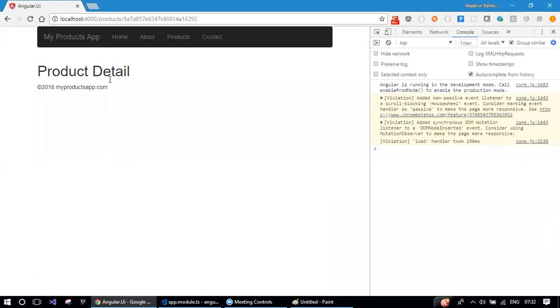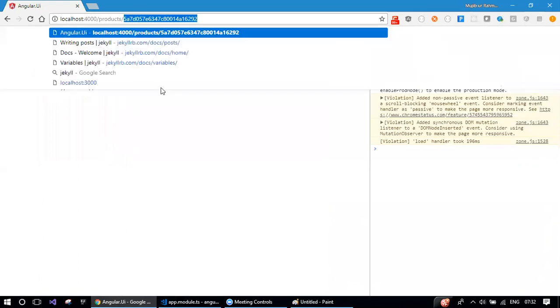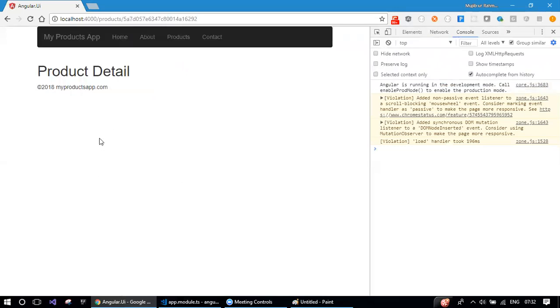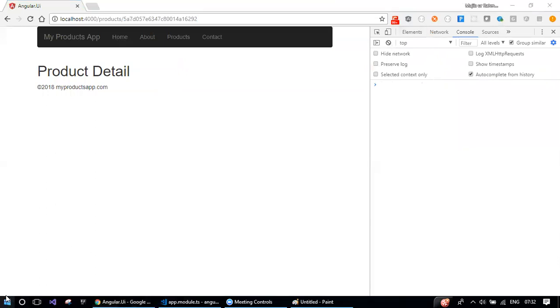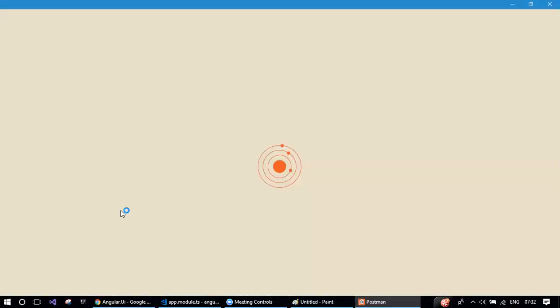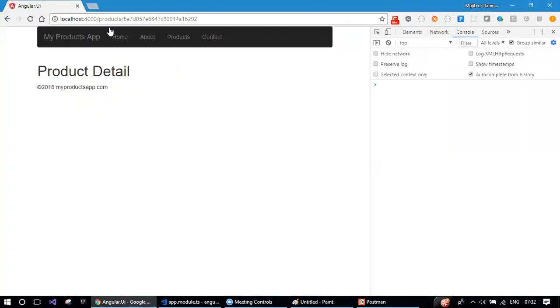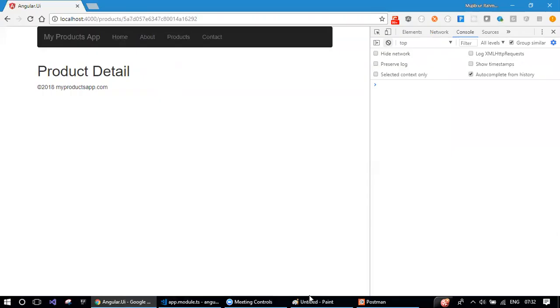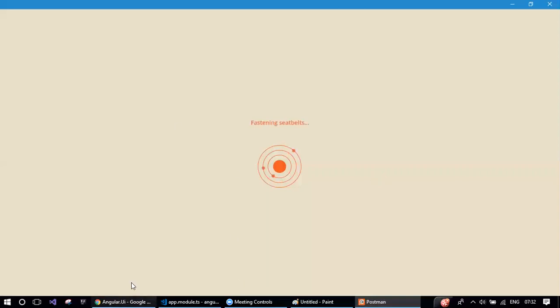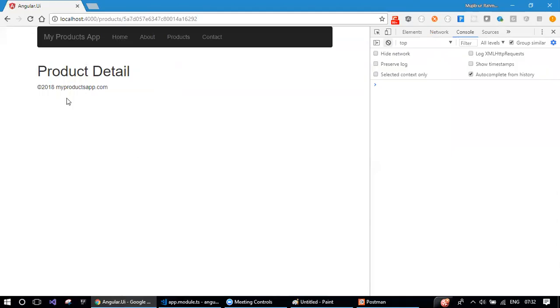So here, my goal is to retrieve that product using this ID. I'll copy this ID and try to retrieve that product. We'll do one thing: we'll try to add some records, because there is a lot of junk data and it's really hard to differentiate between products. Anyway, it takes some time to open. Meanwhile, we'll try to retrieve a product from the database or from the API here in product detail.